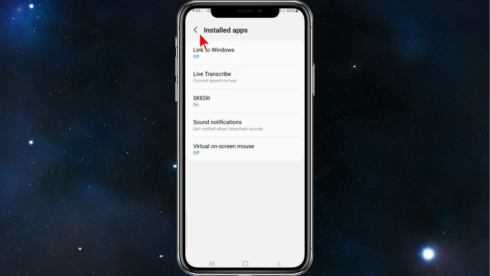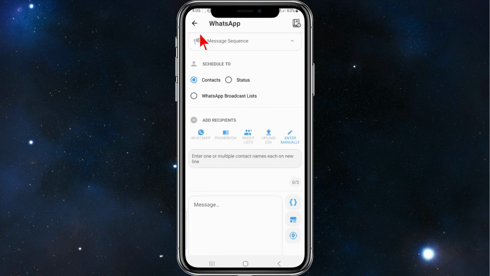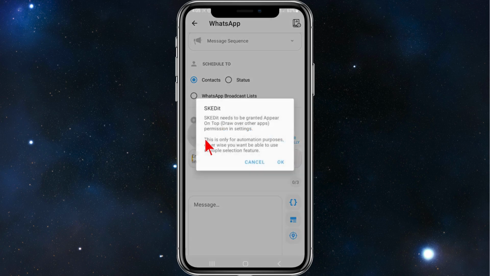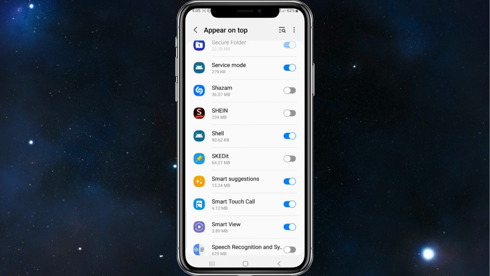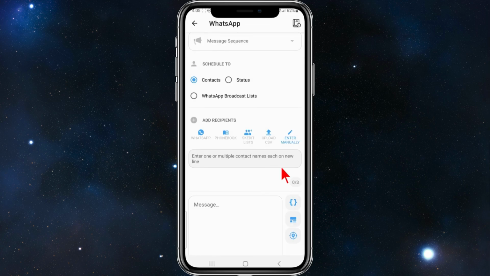Alright, now head back. Click on WhatsApp again. Skedit needs to be granted appear on top permissions and settings, so click on OK. Scroll down and look for Skedit. Alright, where it says Skedit, toggle that to on to appear on top. Alright, now click on WhatsApp again.